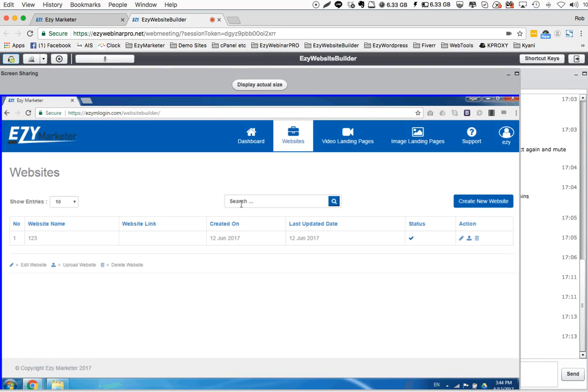So we also have the search option. So in future, if you have a lot of websites, we'll definitely require a search with different names. So we can use this search feature for searching our website directly. Right now we have only one website. So I'll walk you through how to create a new website now.